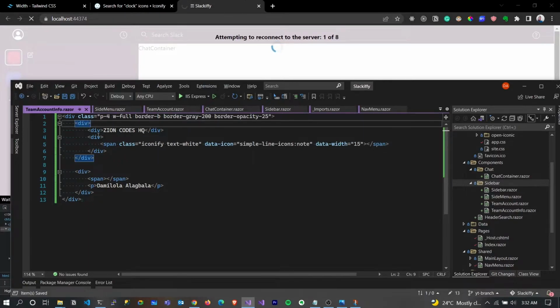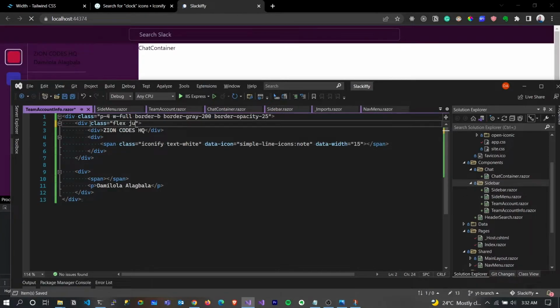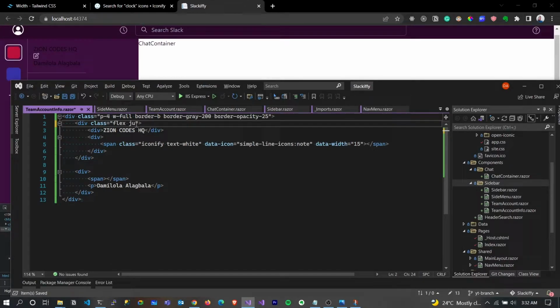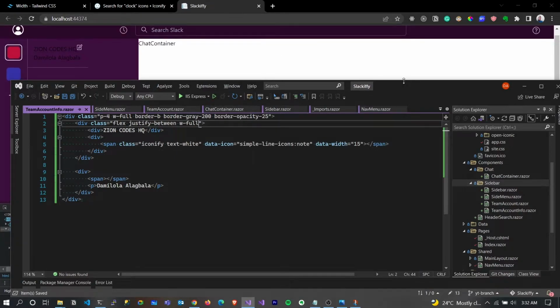And the next thing we want to do for these two components, because they are side by side, we have to introduce flex. So let's introduce flex because they are side by side, and we want them justify between, and we want this to take the full width. Okay, so they're side by side.